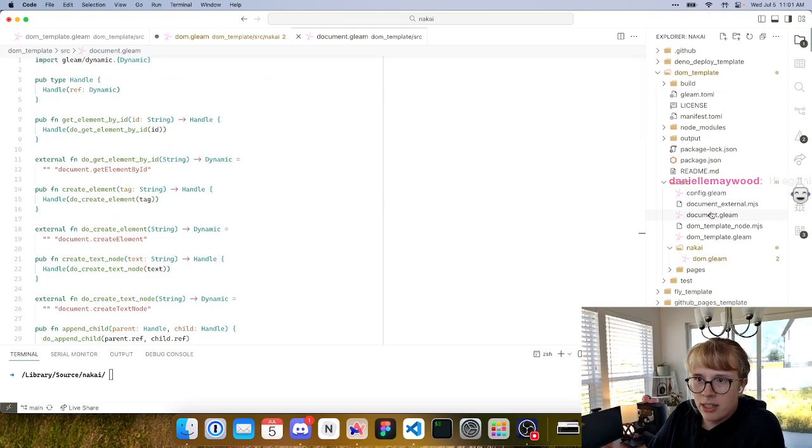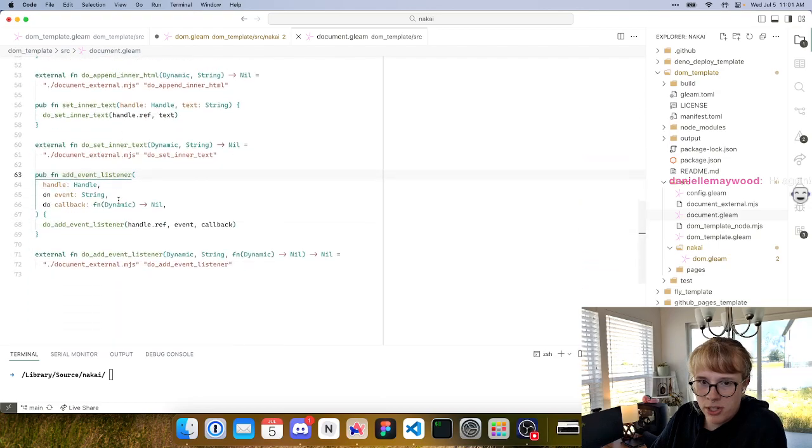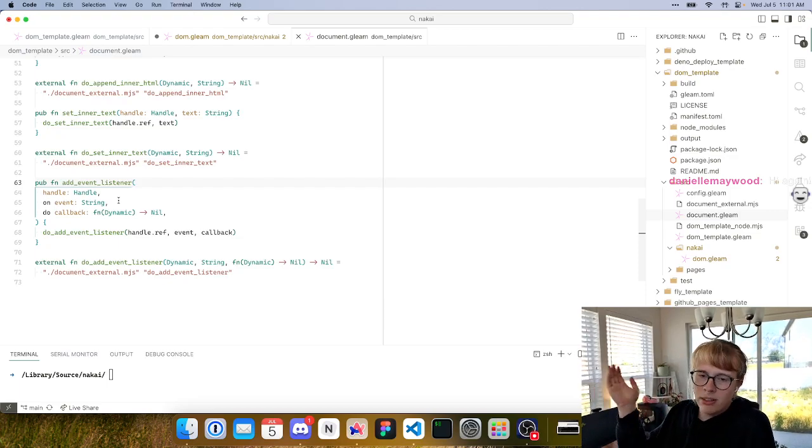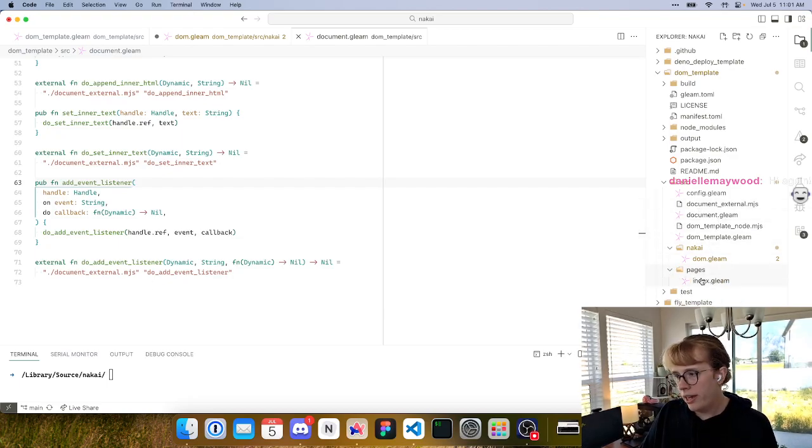I've got this document module that just has all of these FFI functions, which I would really like to split into its own package for other people to use, because I'm not currently aware of a good DOM binding library for Gleam. And I think we could really use one since we are targeting web dev stuff.